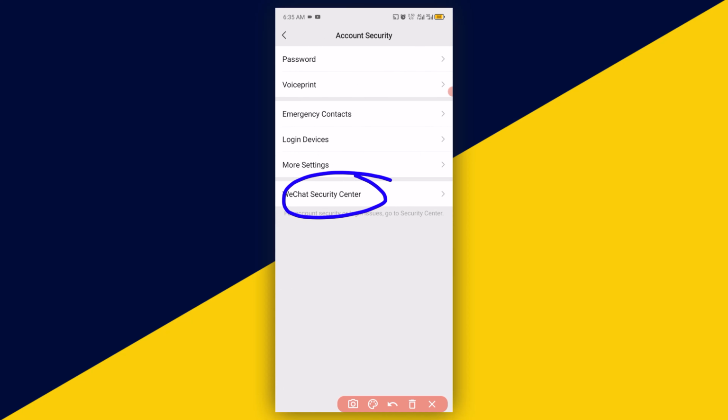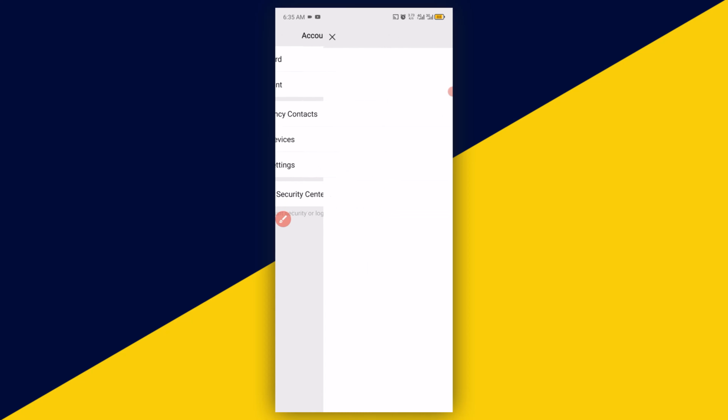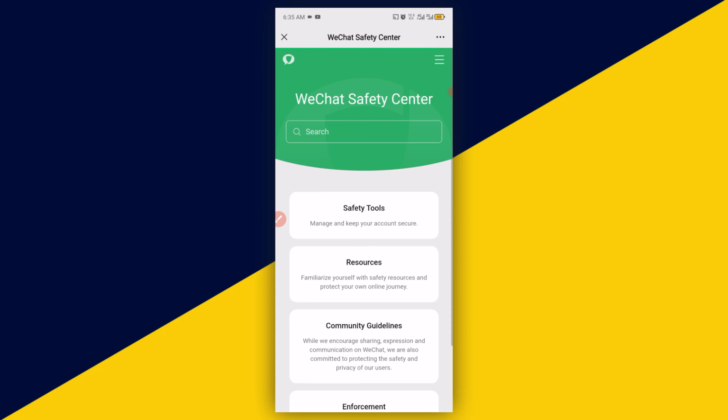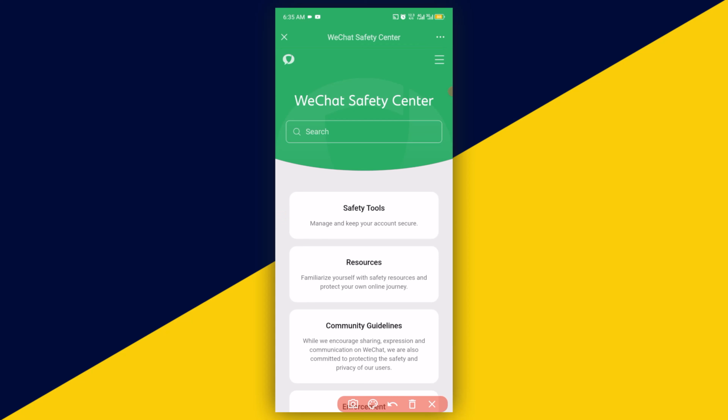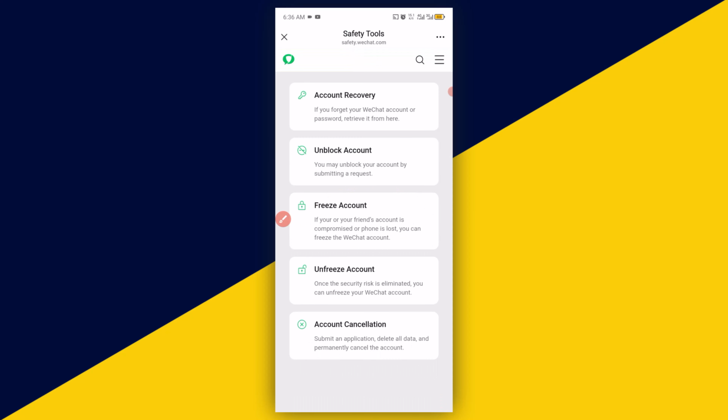Click on WeChat Security Center. Click on Safety Tool. Click on Account Cancellation right here. So once you click on Account Cancellation, you'll be asked to submit an application to delete all data and permanently cancel your WeChat account. Follow the prompt and your WeChat account will be permanently deleted on your phone.